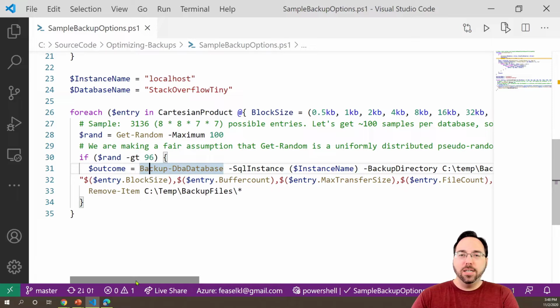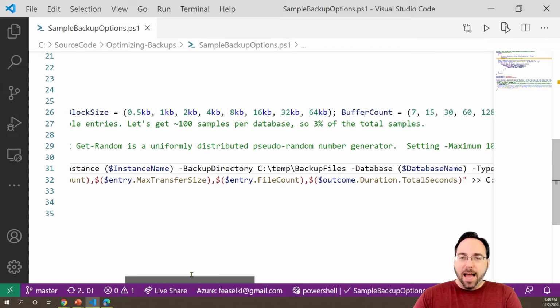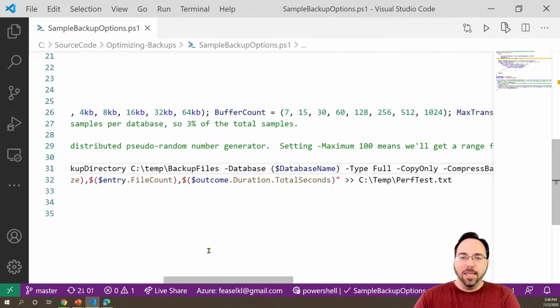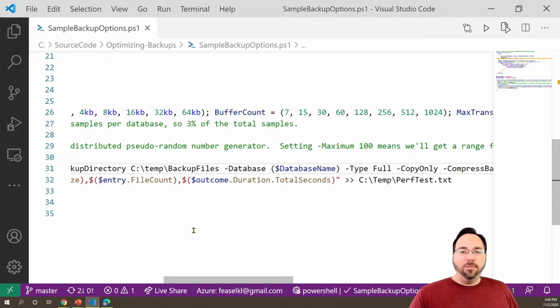This is part of the DBA tools set of PowerShell scripts. And I can pass in my SQL instance name, my backup directory. Yeah, I did back it up to the C drive for this demo. The databases were on a different drive, so it wasn't backing up to the same drive as I wrote everything to. So it still gave me some reasonable numbers.